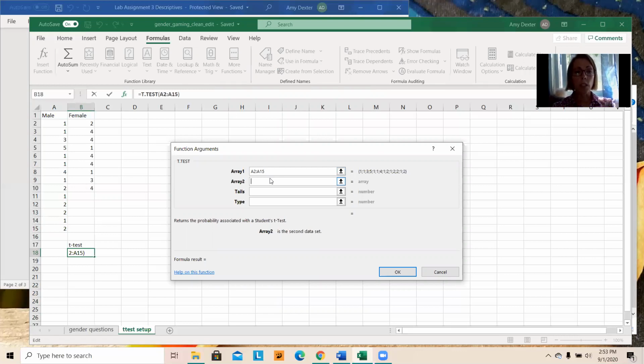Array 2, you can do the same drag and drop, or you can use that same formula if you'd like. So it would be B2, and you put the colon, and then the last one is B10. Right, so this is collecting all of those data.